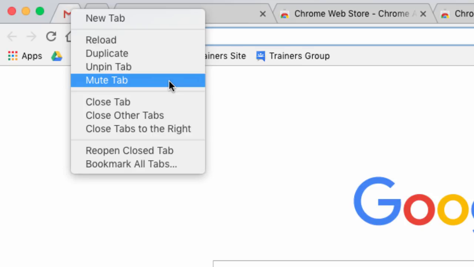How many times have you heard music or a video playing and you're not exactly sure where it is, or you have something on one tab playing but you want to hear something on a different tab? Well, you can mute a tab so that there's none of that music or the background coming through that tab at all. I find that really, really handy.